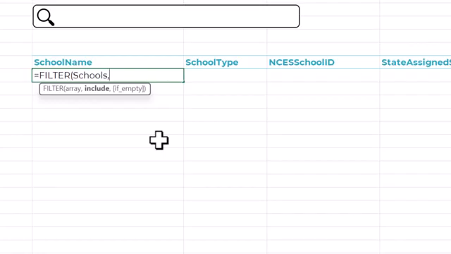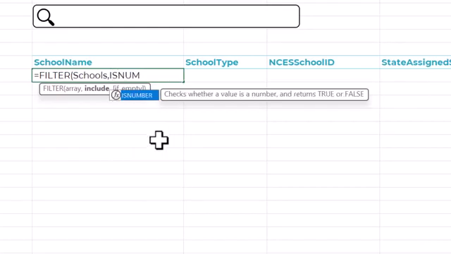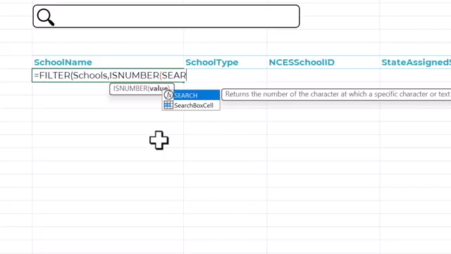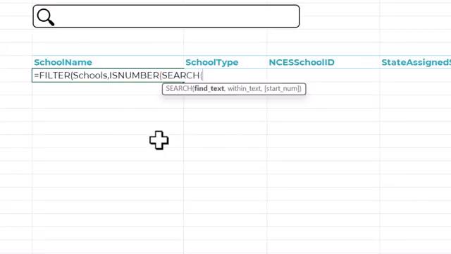Then for the next argument, which is include, we're going to put two functions together. The first one is ISNUMBER and open parentheses, and then right after that, SEARCH and open parentheses. Now the find text is what are we searching for? Remember, anything that we put into this box will be put into cell B2. So that's what we want to find, whatever is in cell B2.